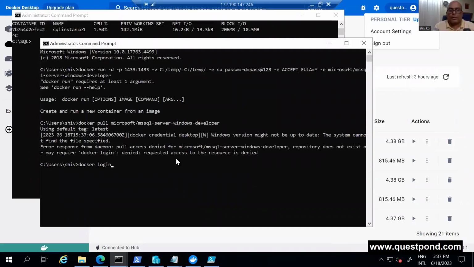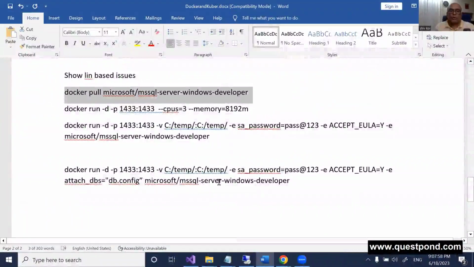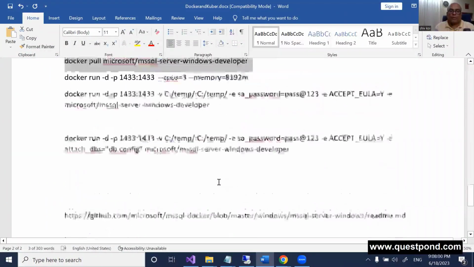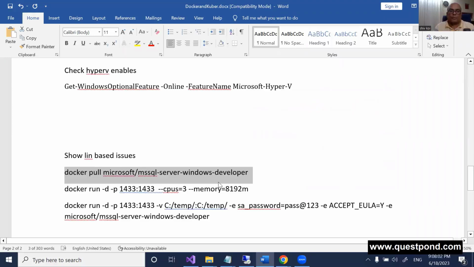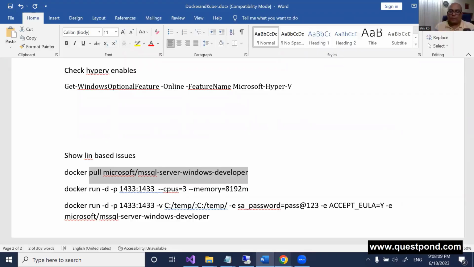The first thing it is saying is that MS SQL Server Windows developer not found. So the issue is something else. I think it's not getting this Microsoft SQL Server Windows developer. Let me try to, why is it not getting it? This one should have worked, right? Let me see.